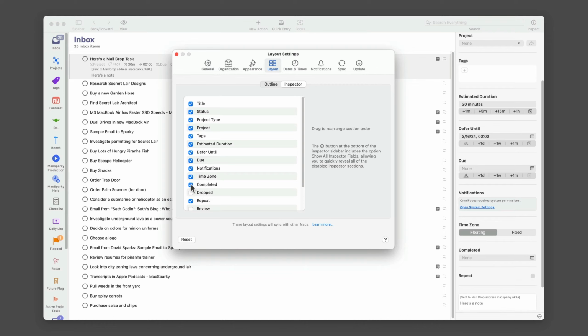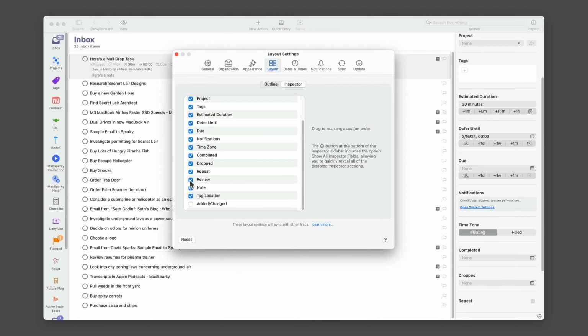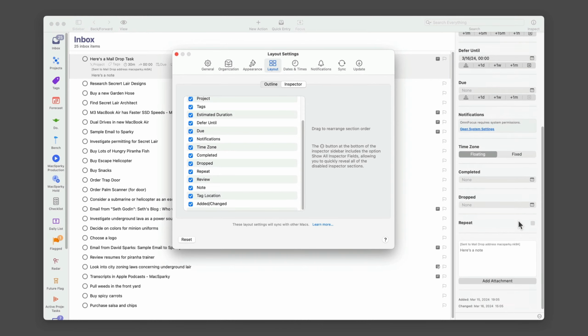You can show whether or not an item is completed. You can show whether or not the item is dropped. And then you can also have review. Review is another feature that only applies to projects. We're going to come back to that later in a separate video. And you can also add the date that it has been added or changed. It gives you some details here at the bottom. This was added on March 15th and then changed today, March 16th at 15:05.